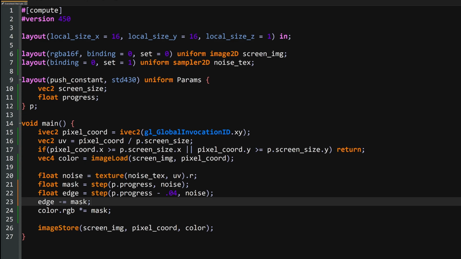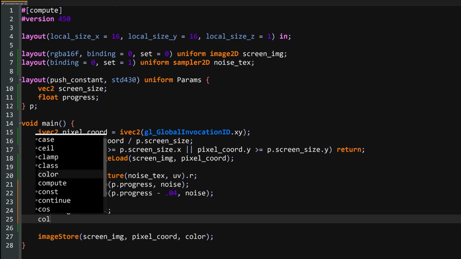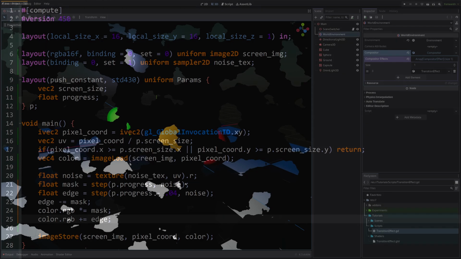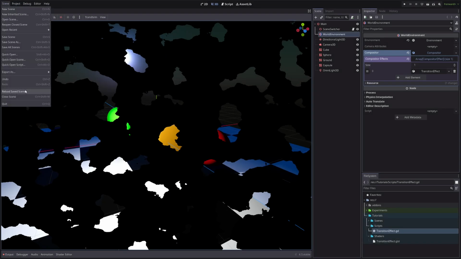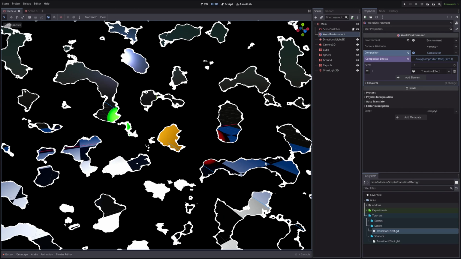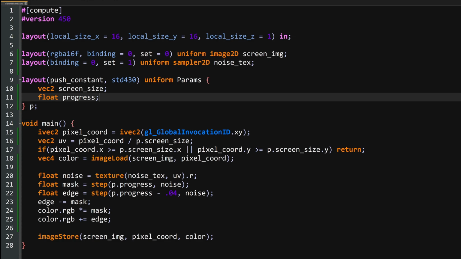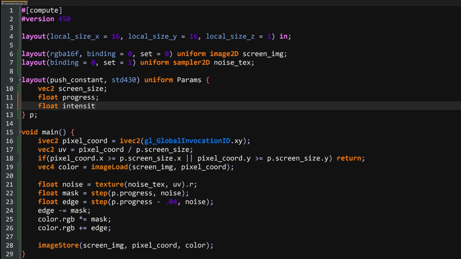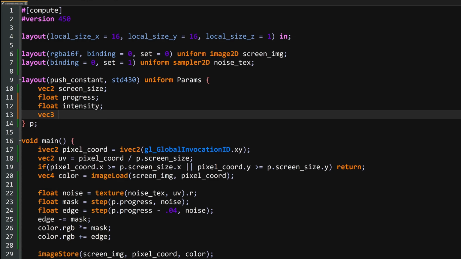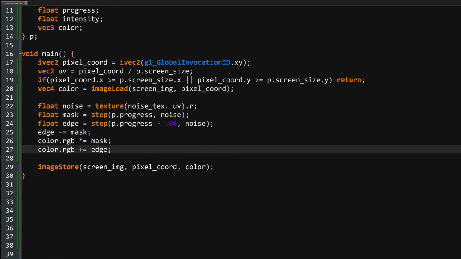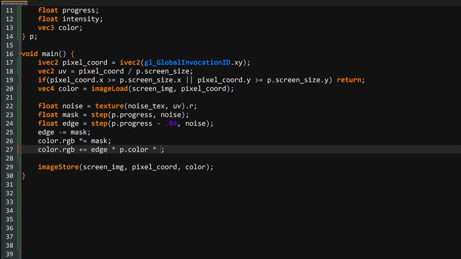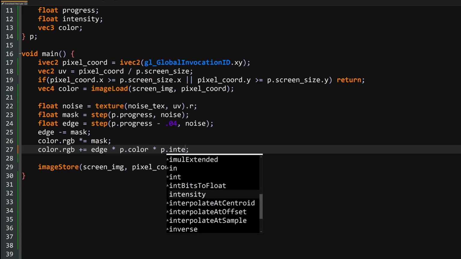Let's add it on top of the color. So color.rgb plus equals edge. Let's test. And I have borders. Now I want to color them and make them glow. In the push constant block, let's grab intensity and color. Then here, let's go edge multiply p.color multiply p.intensity.